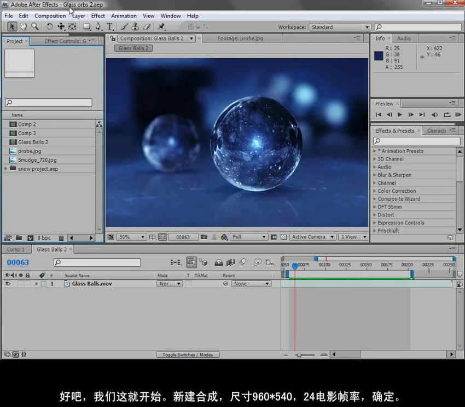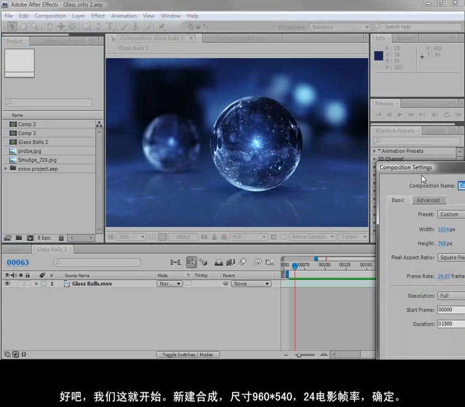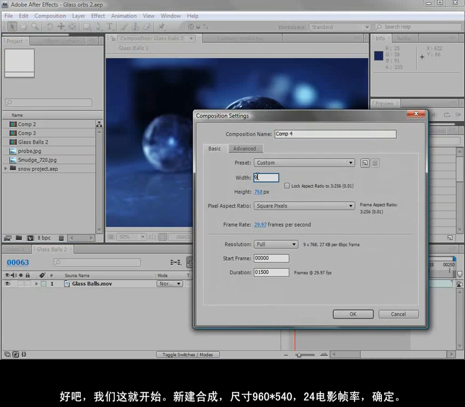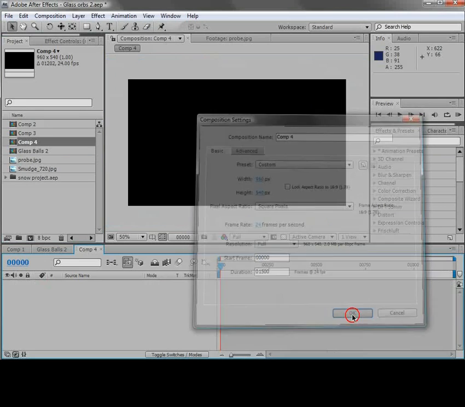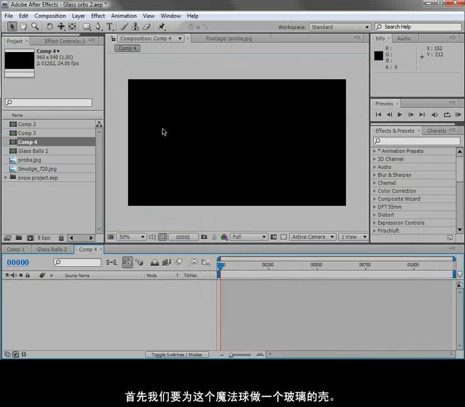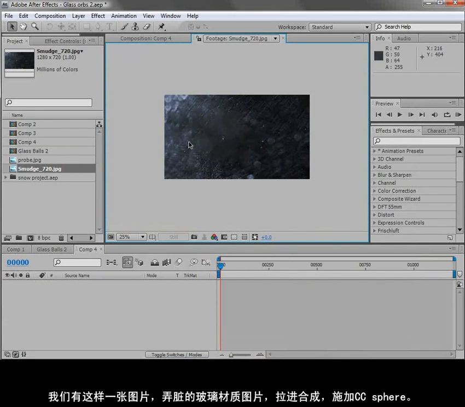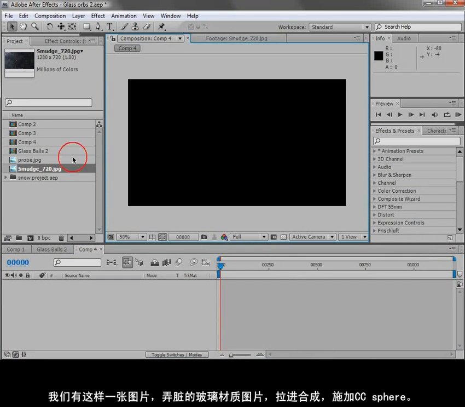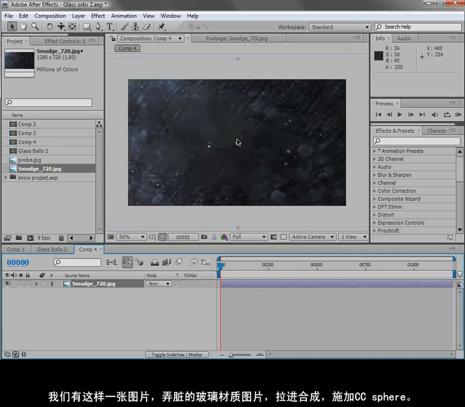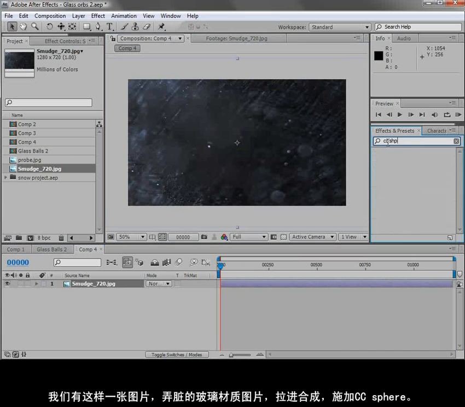So we're going to create a new composition, and we'll go ahead and make it 960 by 540 and 24 frames per second. I'll hit OK. And what we need to do is create the glass shell for our orb. So we have this image here. It's a smudgy looking glass image, and we're going to bring it out into the comp. And then we're going to come over to the effects, and we're going to type in CC sphere.